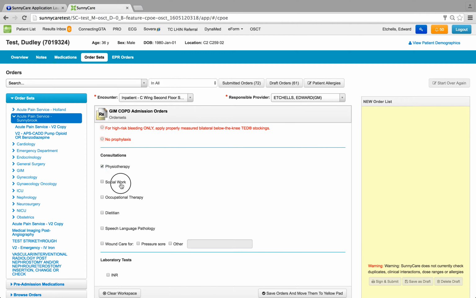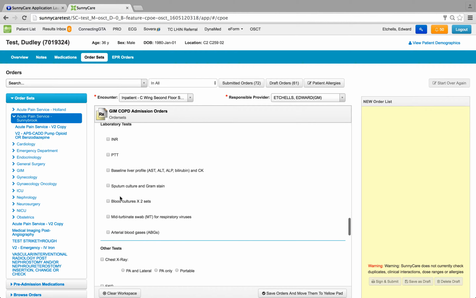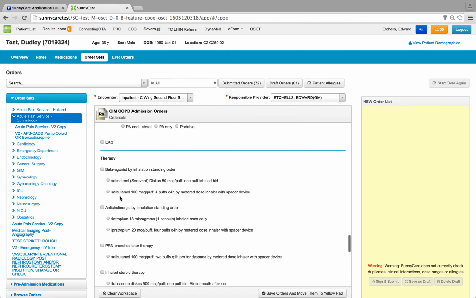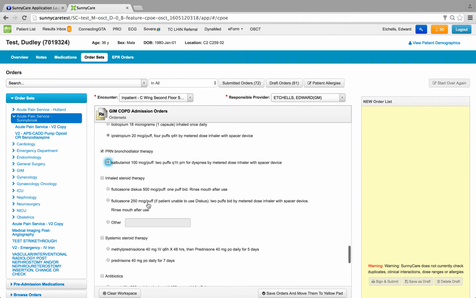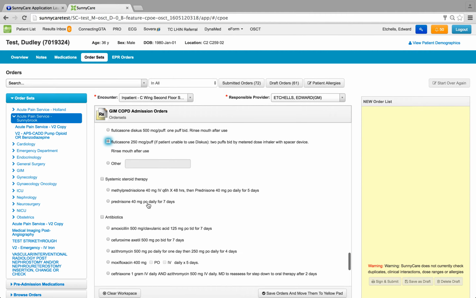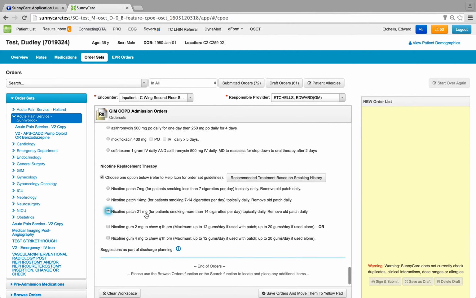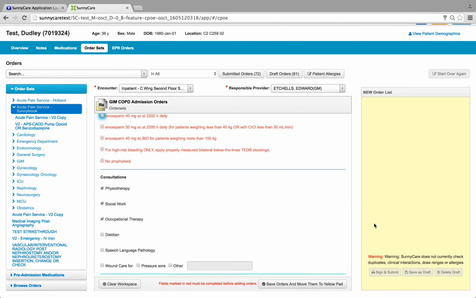I'll order allied health consultations. All the lab work's already been done in the emerge, so I don't need to order that again. Chest x-ray and ECG are also done, so I'll just focus on the COPD medications. And I'll order some nicotine replacement because I believe the patient is a heavy smoker. So that's the end of this order set. I'm going to save those orders and move them to the yellow pad.